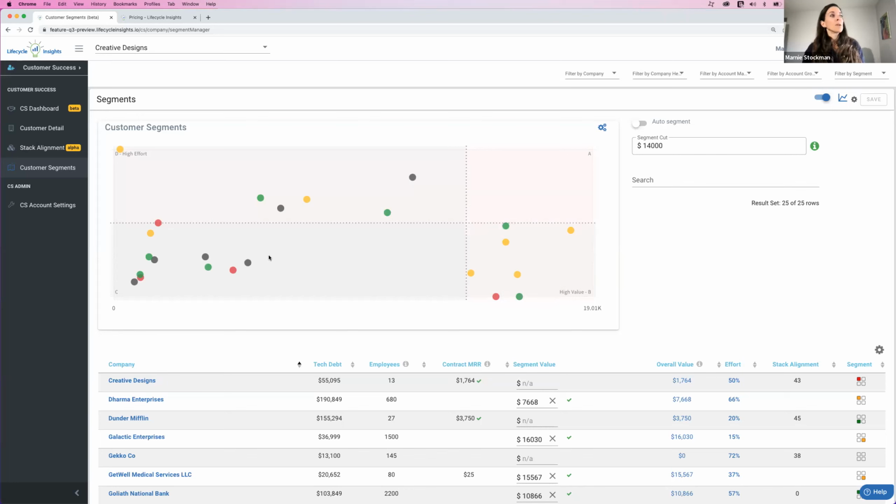Bottom left, low value, low effort. You might think, why do I keep those? Well, because these are on autopilot, right? So they're probably a decent profit margin. And frankly, they may be the ones that are growing and will slowly move to the right. And you should think about what we call high touch, mid touch, tech touch, right? These are your tech touch folks. So you should have an automated marketing cadence to them about what you're delivering for them or what other ways you can help.